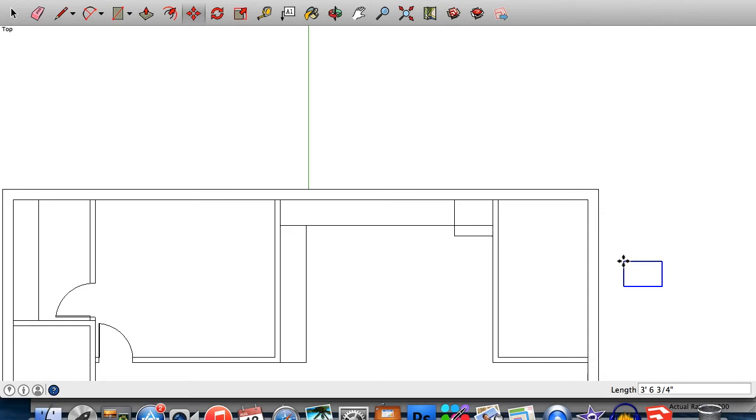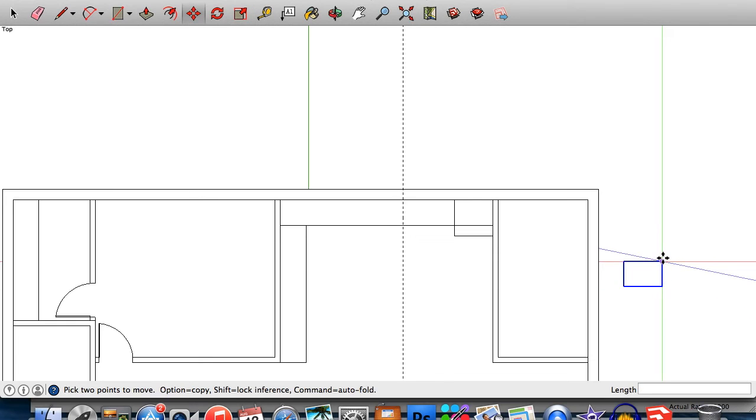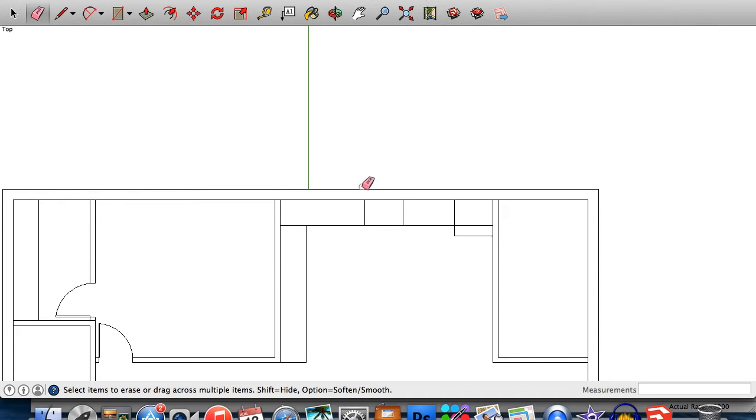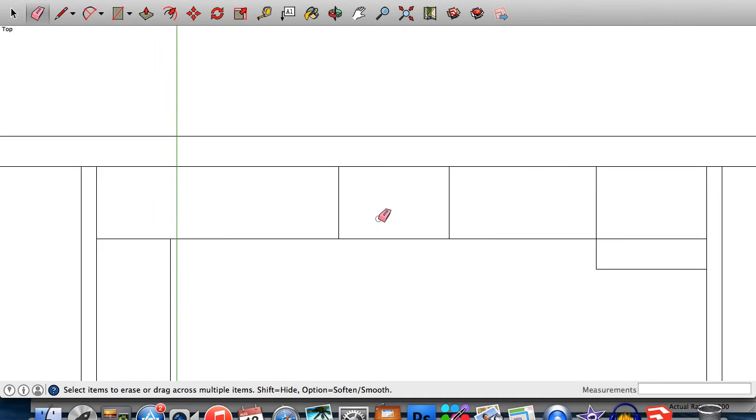Now, let's leave it out there. I know that I would like my sink to be about 4 feet from my refrigerator. And if I grab from this edge, I can line it up with my tape measure. Erase that line. Alright, now it doesn't look much like a sink, does it? So let's go ahead and work on that.